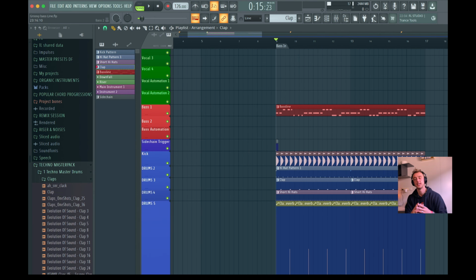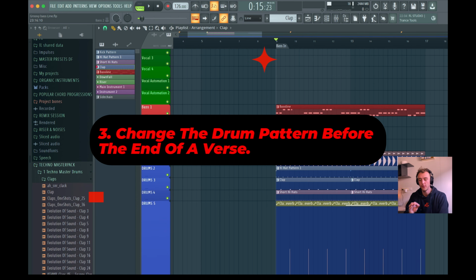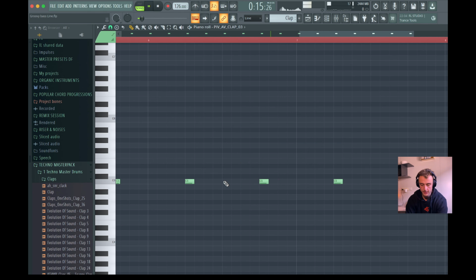And the third tip I want to give you today is changing the drum pattern at the end of a verse. A very simple technique is, for example, this one here.